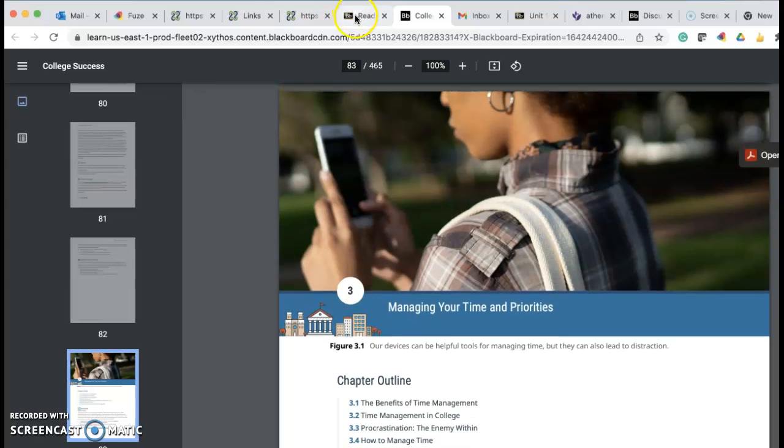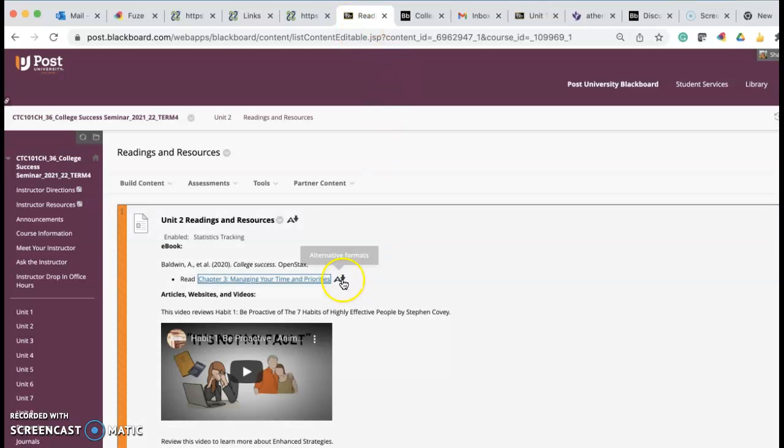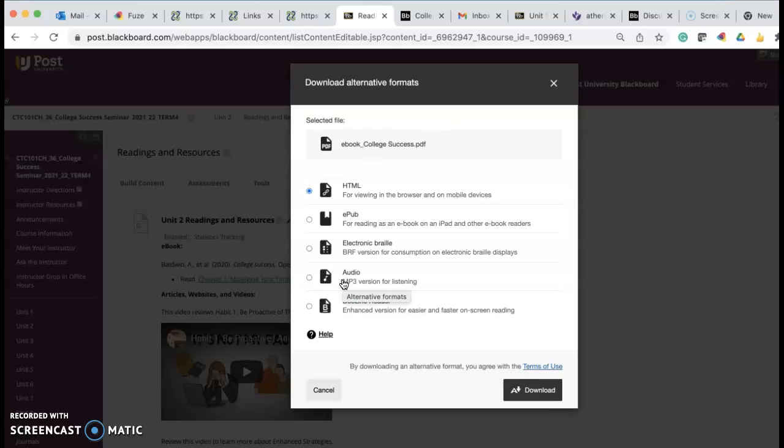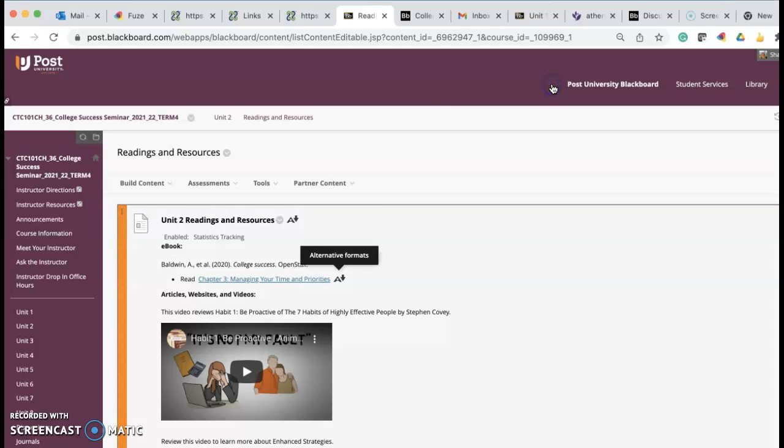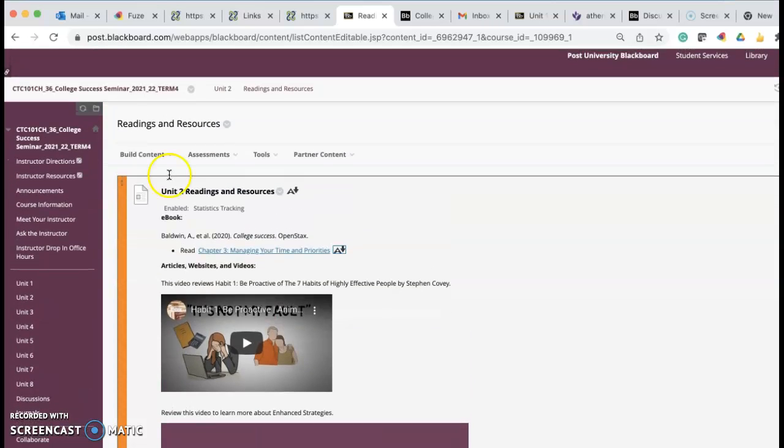I did also want to make you aware of this little A beside the chapter link called Alternative Formats. If you click on that, it will let you view the textbook in other formats. Like if you needed it in electronic braille because you had vision impairment, or if you wanted to download an MP3 version for listening because you're an audio learner, you could also click on that. So I just wanted to let you know of that because a lot of students don't know that there is an audio version of that. Okay, so that was under Readings and Resources.